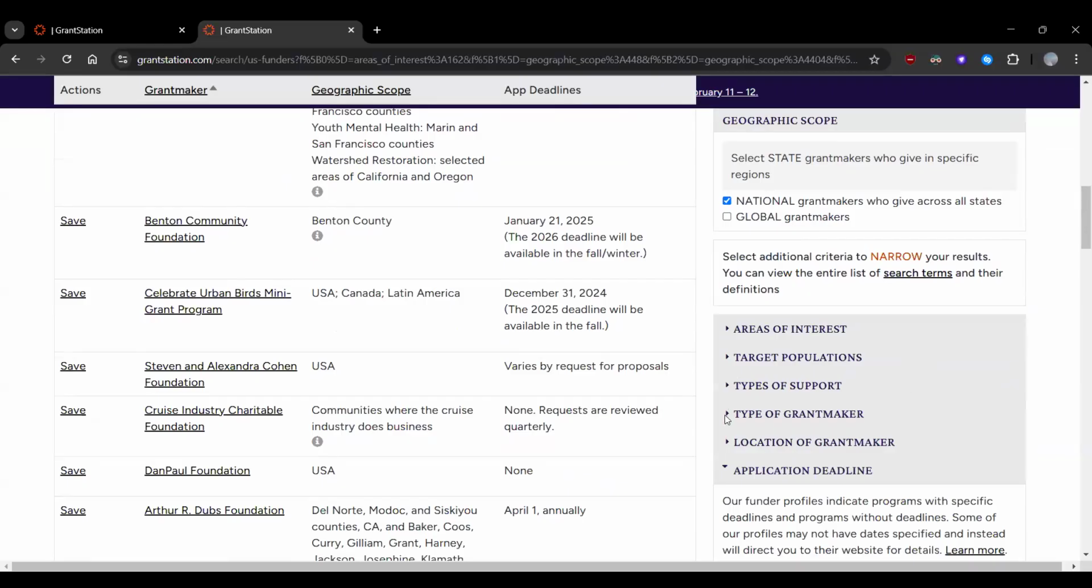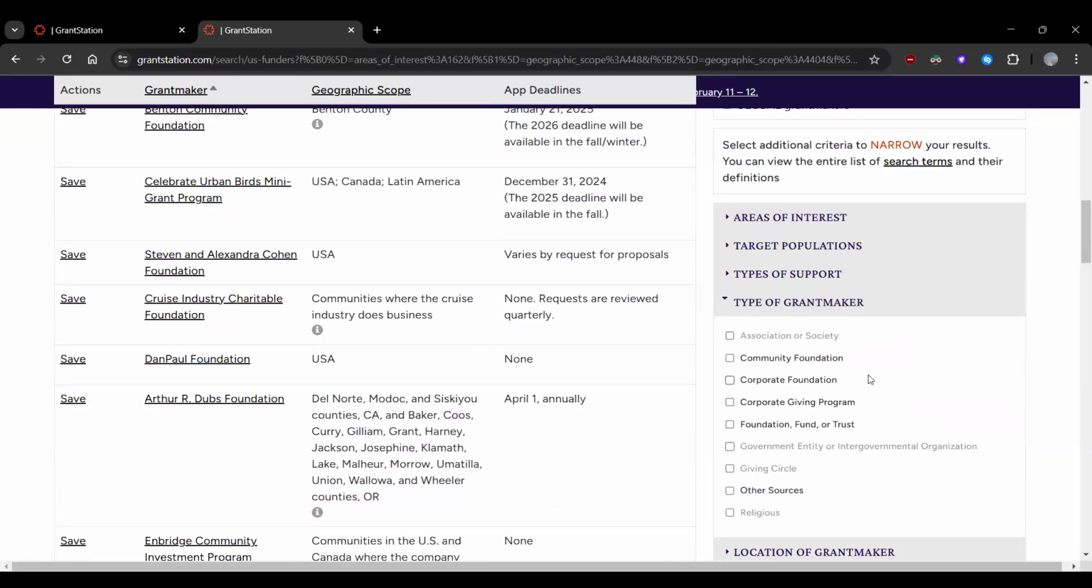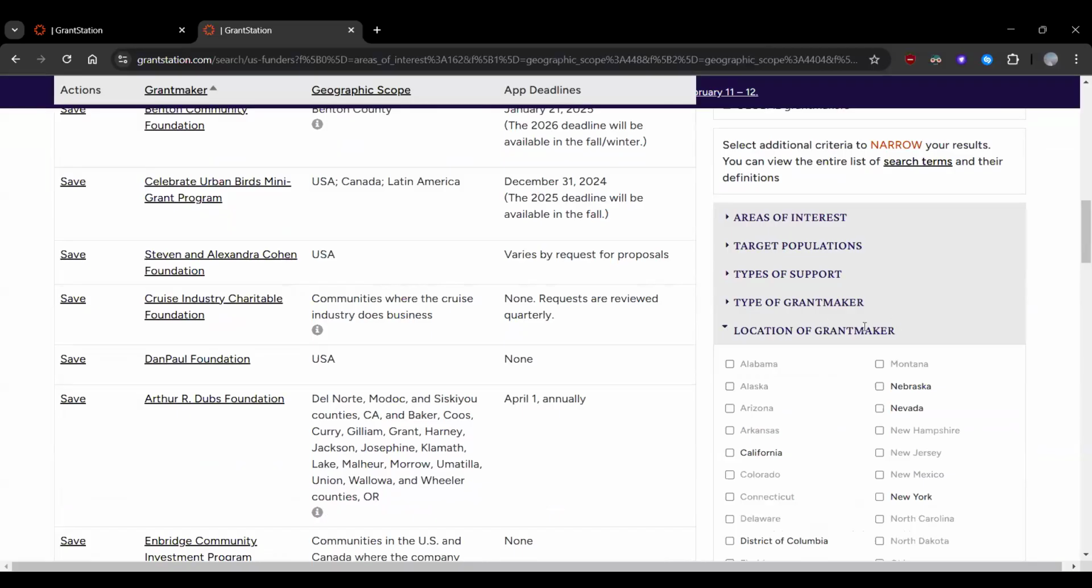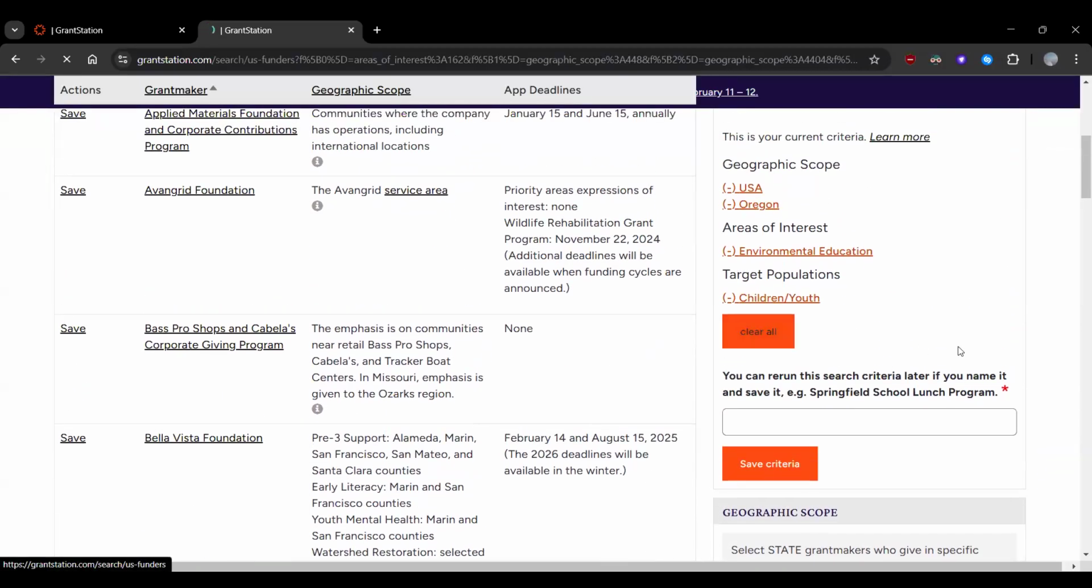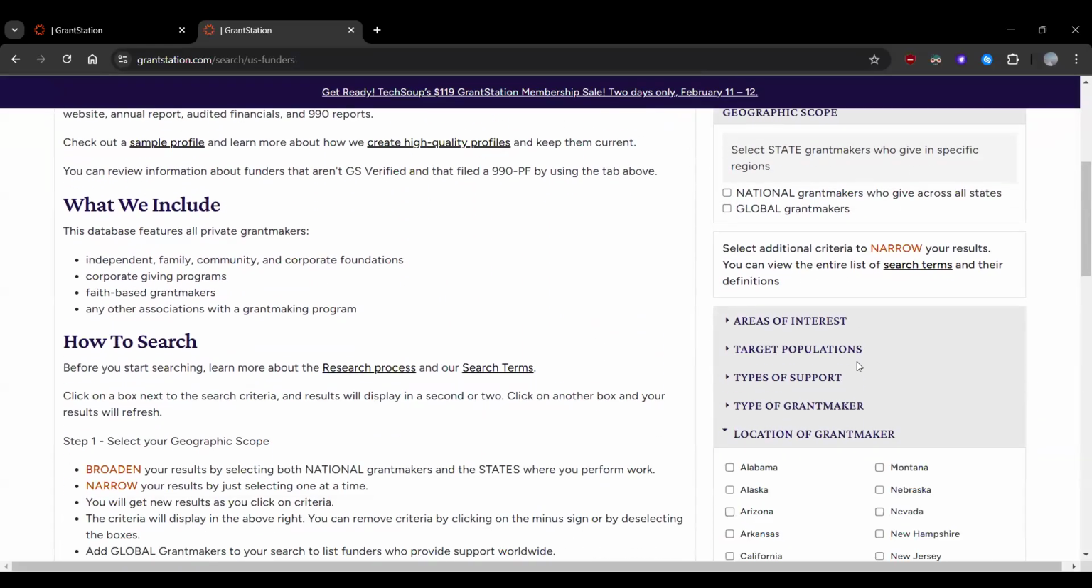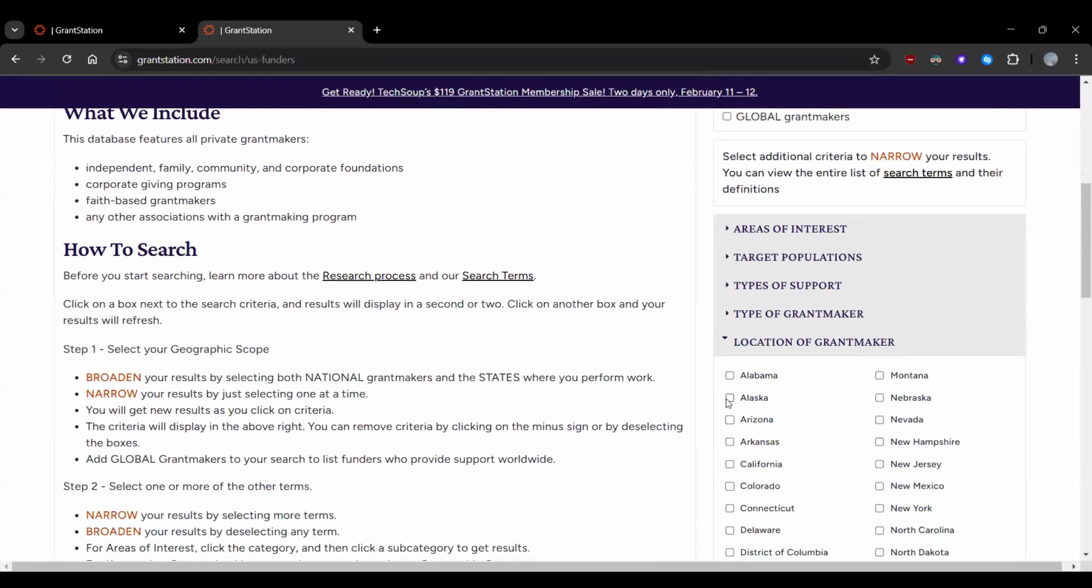This is a great way to search through using all the different features we have at GrantStation. And of course, you can also search by the specific type of grant maker, say a corporate foundation or a foundation fund or trust. And you can also search even by location based on where the grant maker is at. You can see all the grant makers currently in your state, just as a general thing, removing everything else. So in fact, if I click clear all at this point, and I scroll back down to location of grant maker, I can see all the grant makers that we currently have based in Alaska, which is where I'm at.